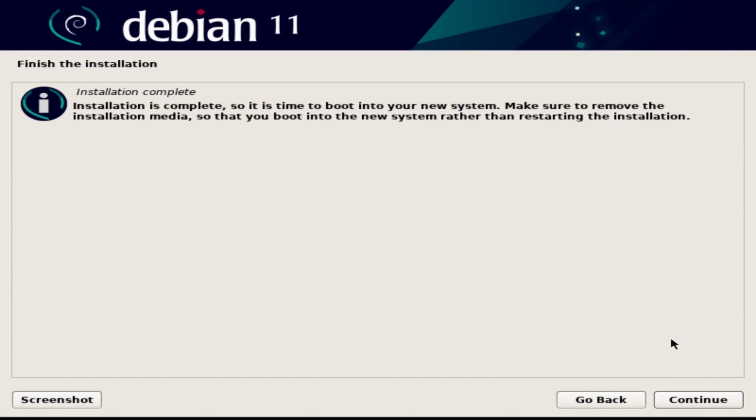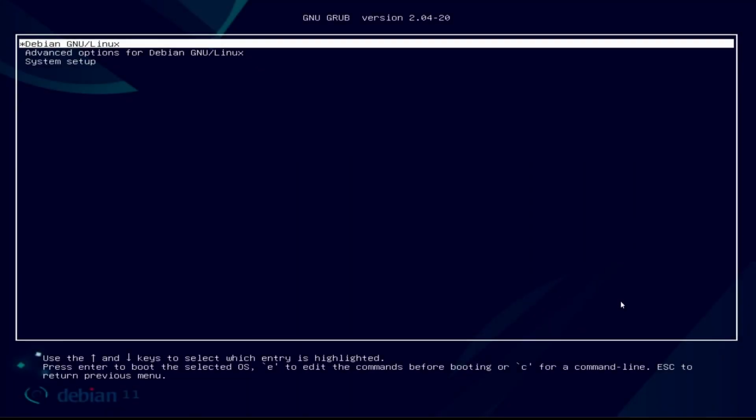Also, make sure that you have two things in BIOS disabled. That's secure boot and fast boot, or else you may just directly load into another operating system. And you'll want to make sure that your storage disk, which you just got done installing Debian 11 on, is the first in your boot priority. Let's hit continue.